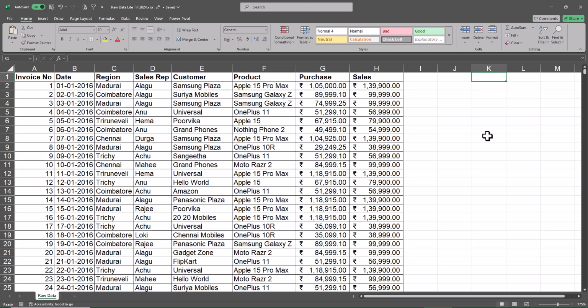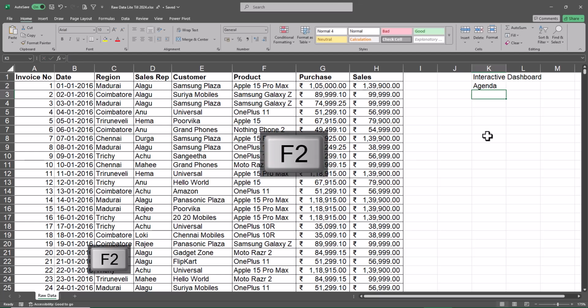So what I'm going to do right now is create an interactive dashboard. Again, how I create this interactive dashboard is I'm going to build the dashboard one by one in our data set, and then I'm going to create this by a specific agenda. So let's see how I'm going to do that.